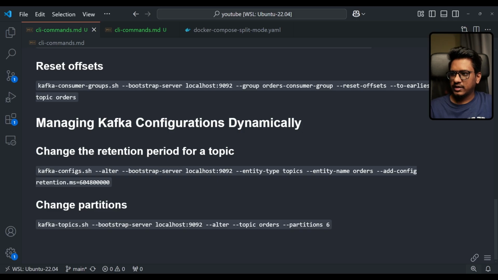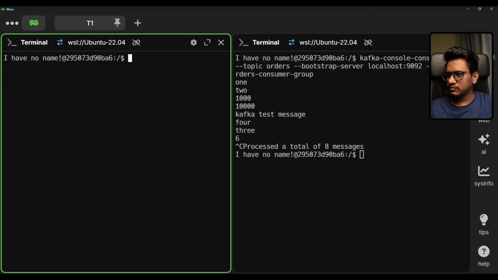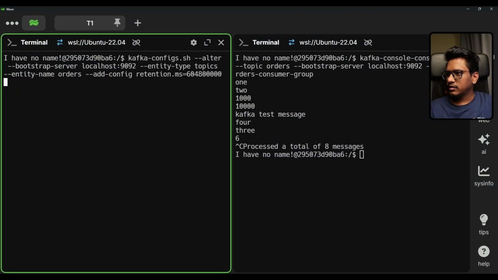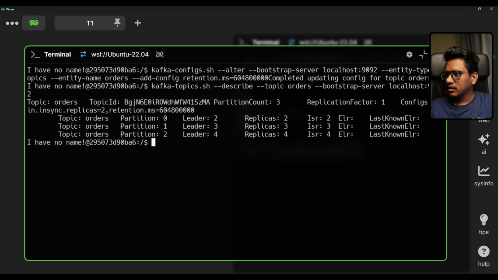One is changing the retention period, like how long the message should stay in a topic. So let's set this value, which is like 7 days. Let's just run this command over here and hit enter. Let's expand this one. Looks like it's all set. Now if you look at the describe over here, you can see the retention time.